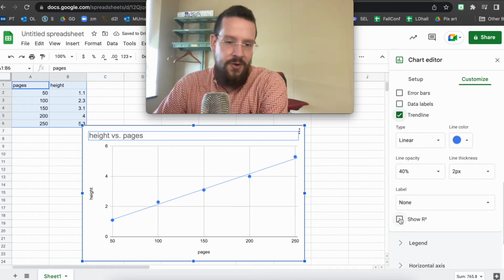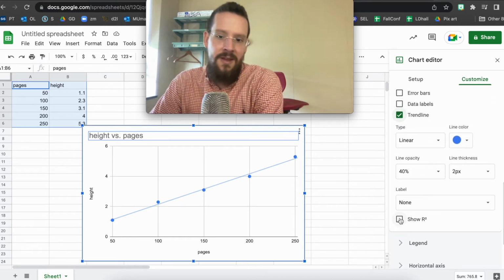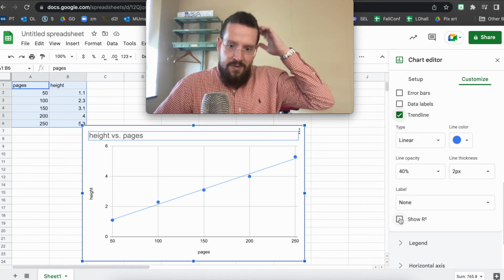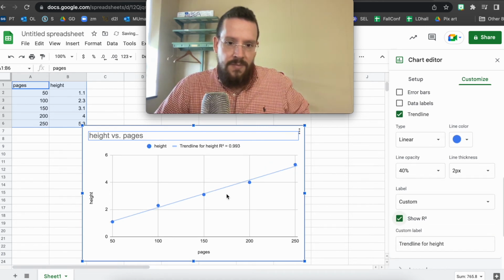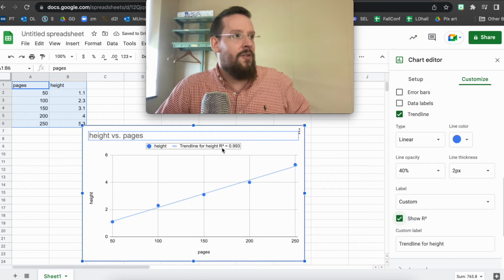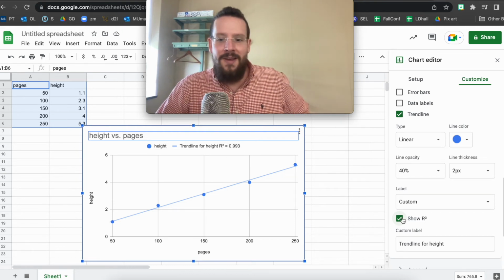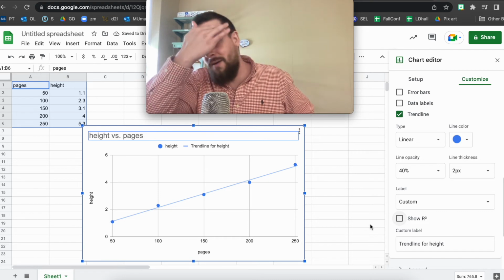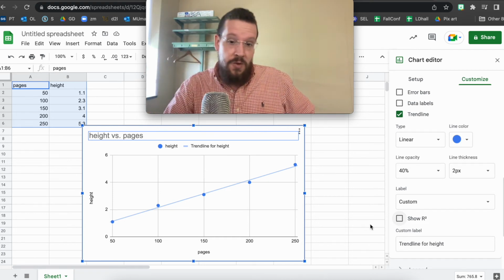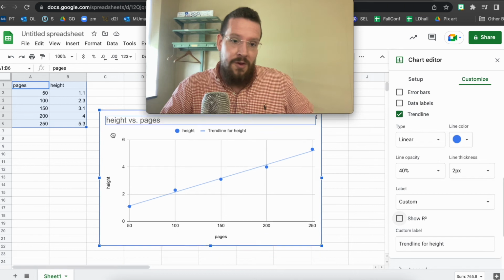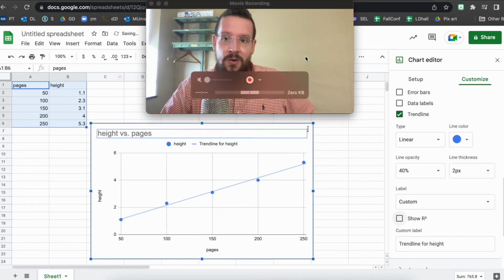Oh, look, it even shows we can show our coefficient of determination here. Look at that, it has all this stuff. So I think this is probably all we need. And then you can share this, or you can actually dump this right into a Google Doc.